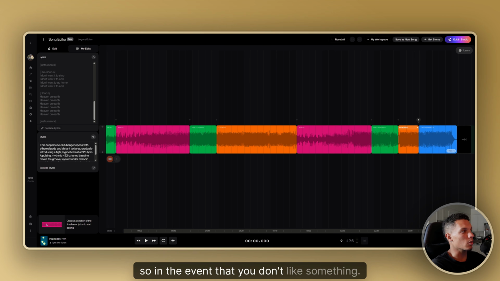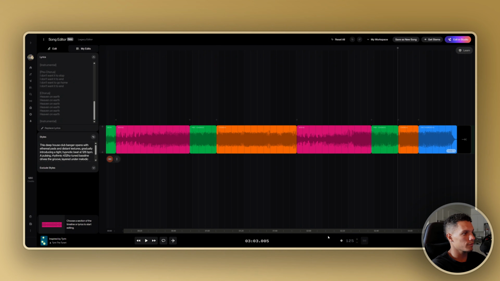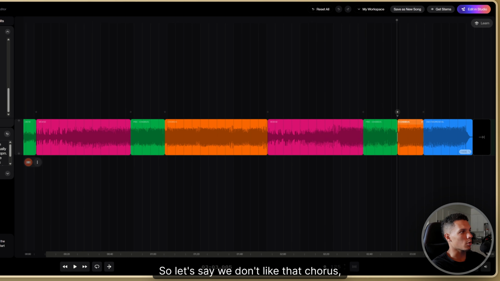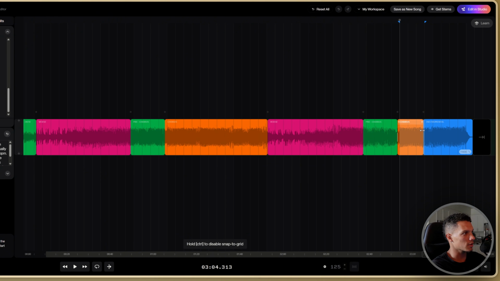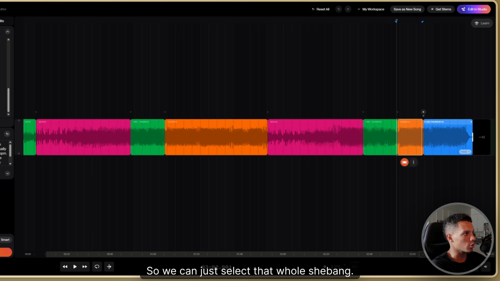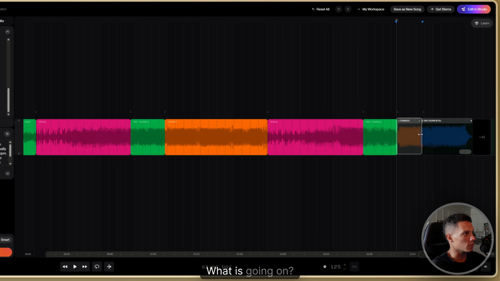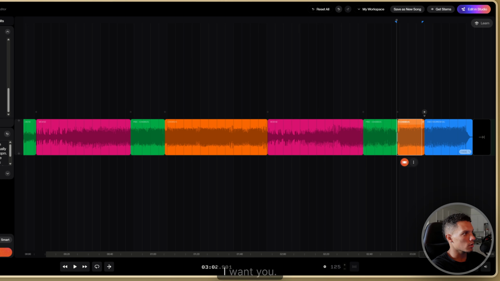So in the event that you don't like something, let's say, let's listen to this chorus. Let's drag this over right there. So let's say we don't like that chorus. So we can just highlight. In fact, let's drag this over right there. So we can just select that whole shebang. Drag this over as well. What is going on? Nope. No, I want you. There we go. So just like that, we have the whole chorus highlighted.